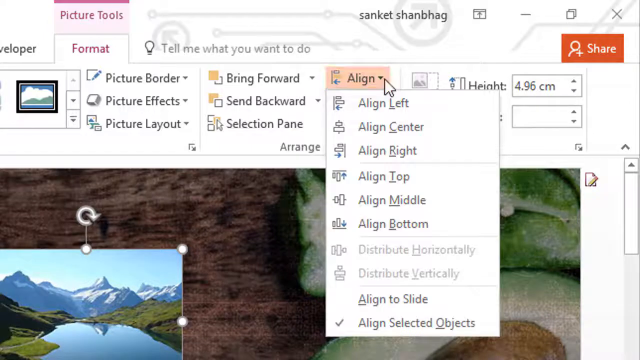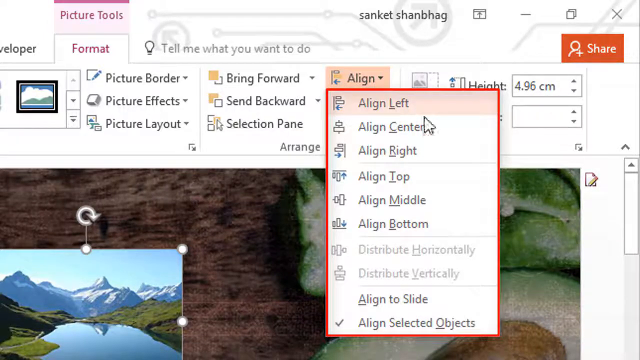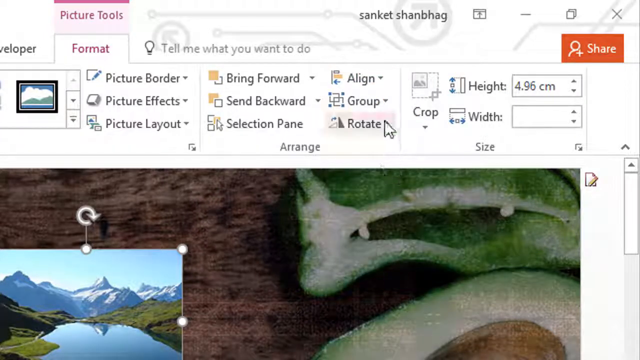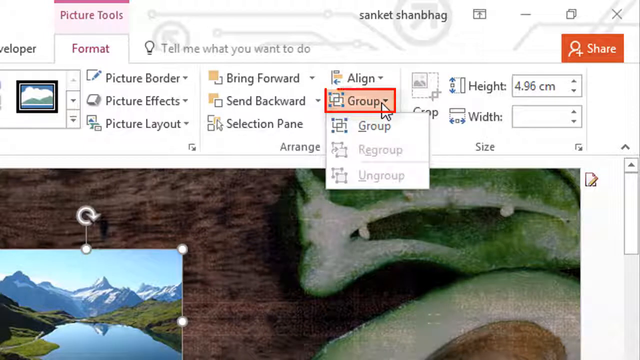Under align, we have align left, align center, align right, align top, align middle, align bottom, distribute horizontally, distribute vertically, align to slide and align selected objects. Under group, we can group, regroup, or ungroup.